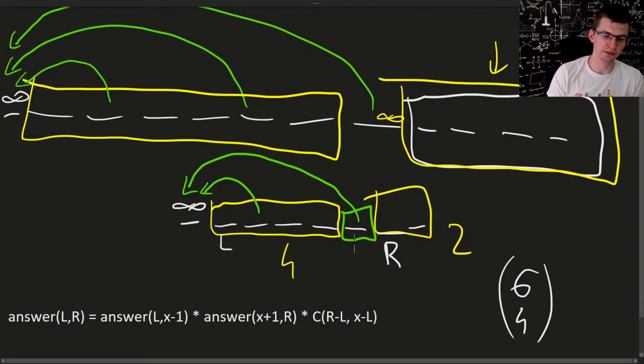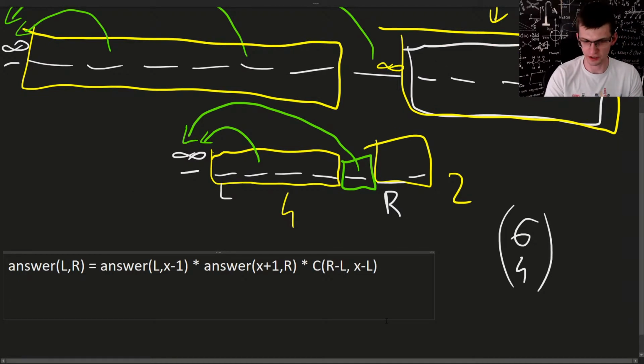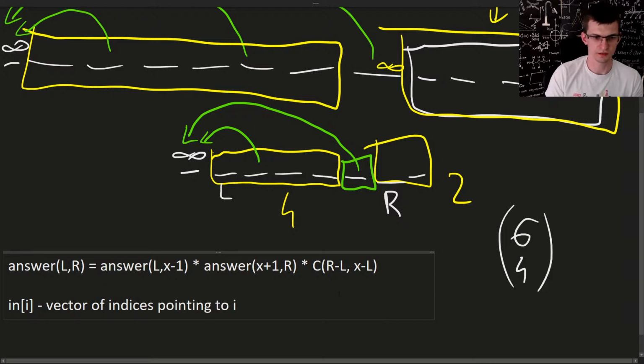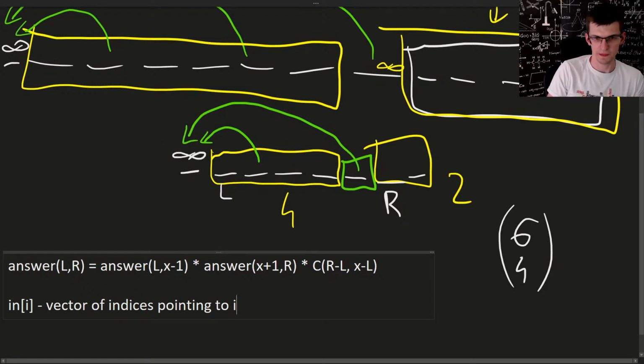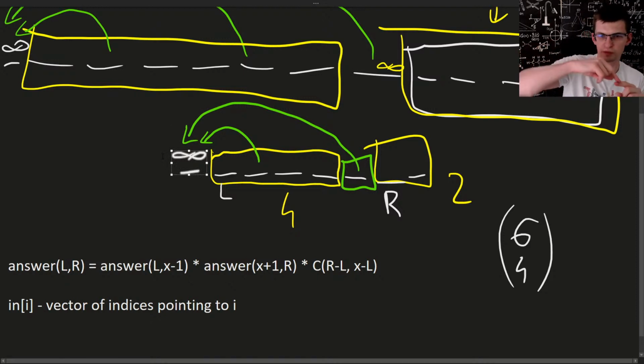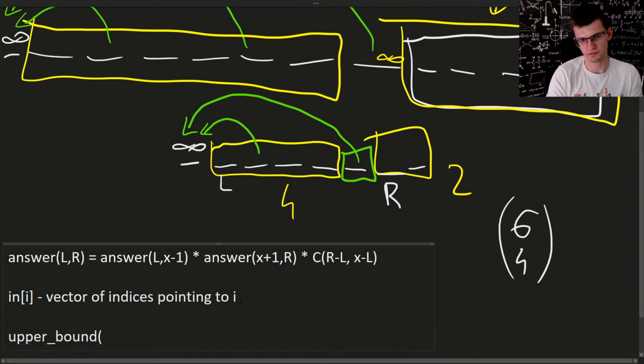Okay, how do we find the rightmost green arrow pointing towards some index? What I did is, for every index I had something like that. This is a vector of indices pointing to position I. So when I look at position I, for any I, I know what green arrows come here. I know their indices, they are sorted, and I can then binary search. When I deal with interval LR, then I look at position L minus 1, I have a sorted vector of green arrows coming here, and I will binary search to find the biggest value not exceeding R, or rightmost green arrow not exceeding R. It's something like, let's say, upper bound for R.